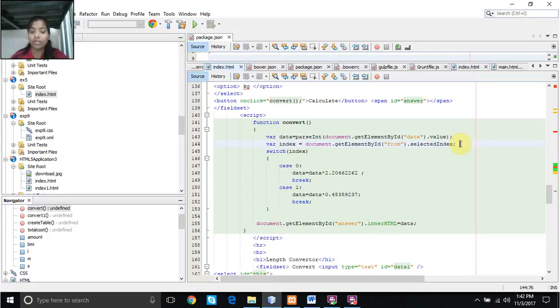So inside the script we are writing, a function is given as convert. Convert is a function, and here the variables are data and index, where index is document.getElementById. Now next, switch cases are given.